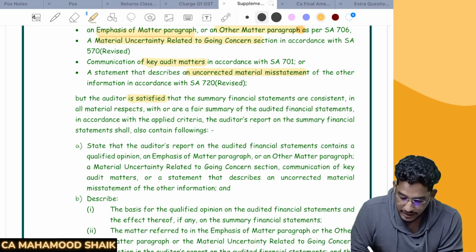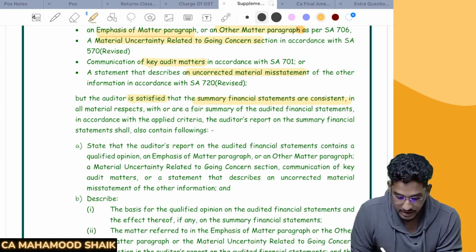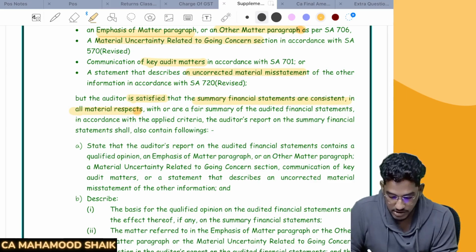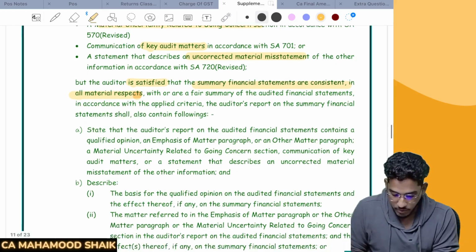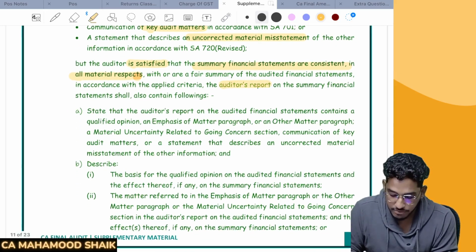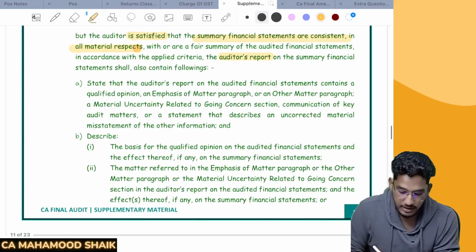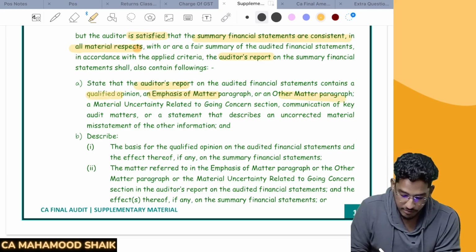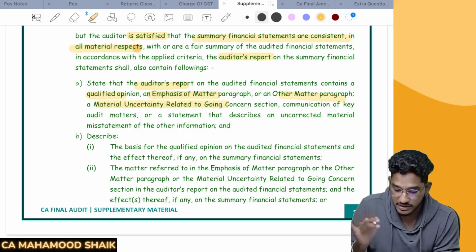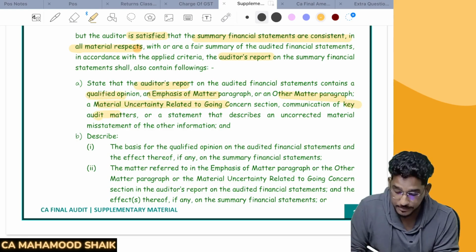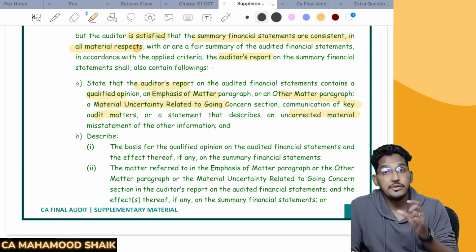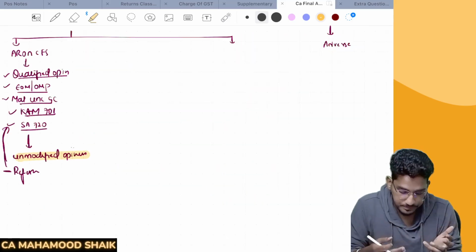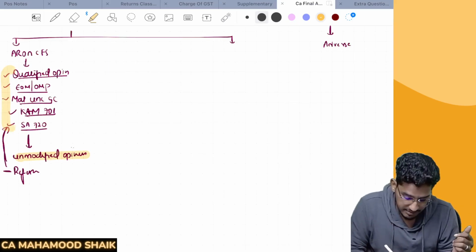But the auditor is satisfied that the summary financial statements are consistent in all material respects with, or a fair summary of, the audited financial statements in accordance with applied criteria, then you can give an unmodified opinion, no problem. But you have to state in the audit report that the main audit report contains either an emphasis of matter paragraph or other matter paragraph, or it contains a qualified opinion, or there is a material uncertainty relating to going concern, or there is a key audit matter, or there is an uncorrected misstatement. You have to mention it. You give an unmodified opinion, but mention the fact that the main audit report contains this information.